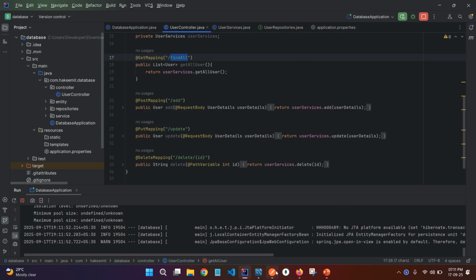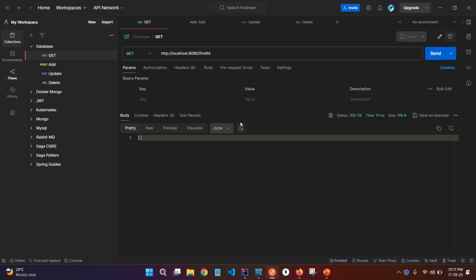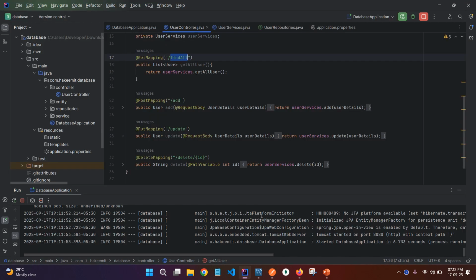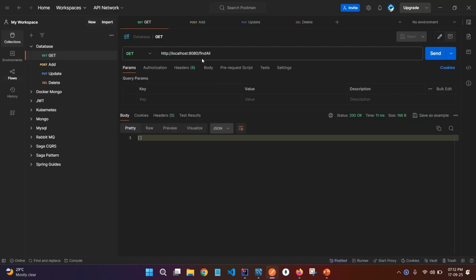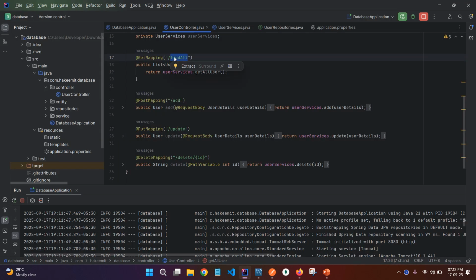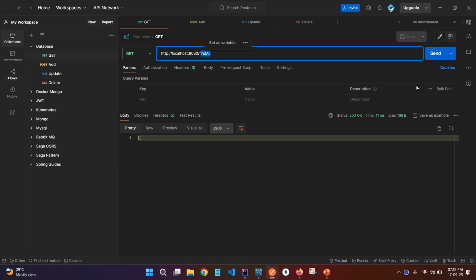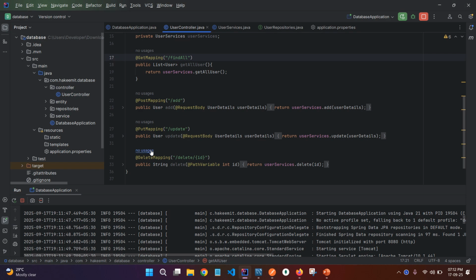Okay. Now let me go back to Postman. I'm using Postman for performing all these operations. Okay. So you can see localhost 8080. This application is running on 8080, and then we have this find all. So it will reach this endpoint, and from here I'm going to trigger. You see, I don't have anything. It's an empty array, which means the table doesn't have anything.